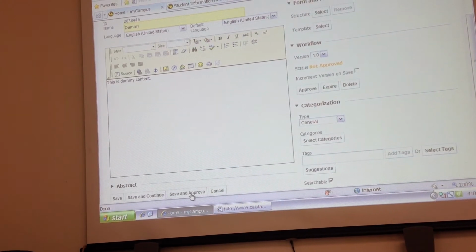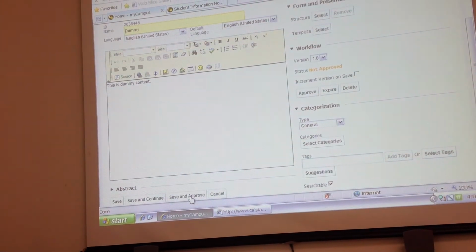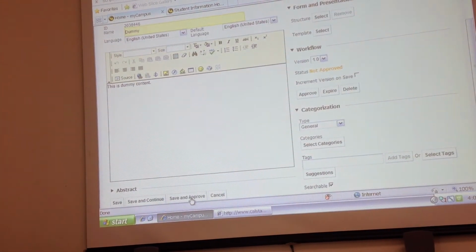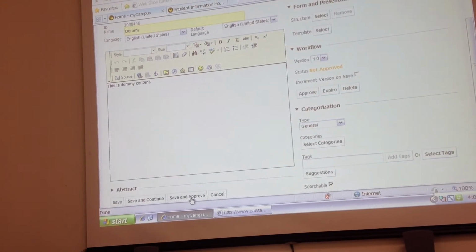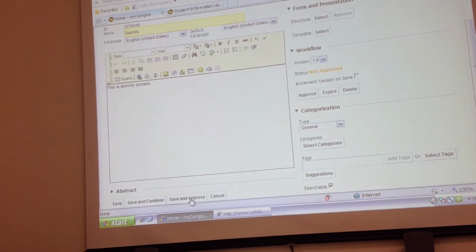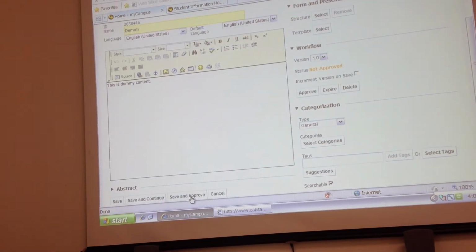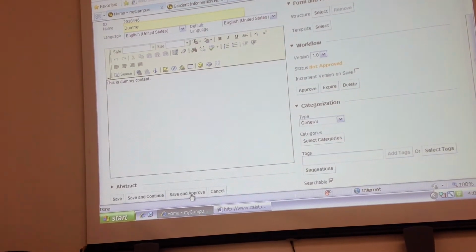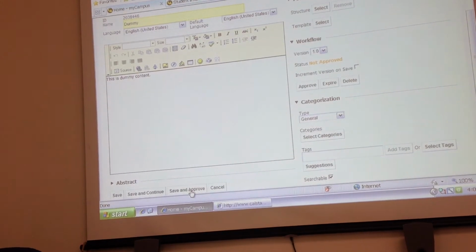It's still empty. It's still invisible if I turn off those toggle controls, because this content hasn't been approved yet. Okay. So once it's approved, then it becomes available for public view.